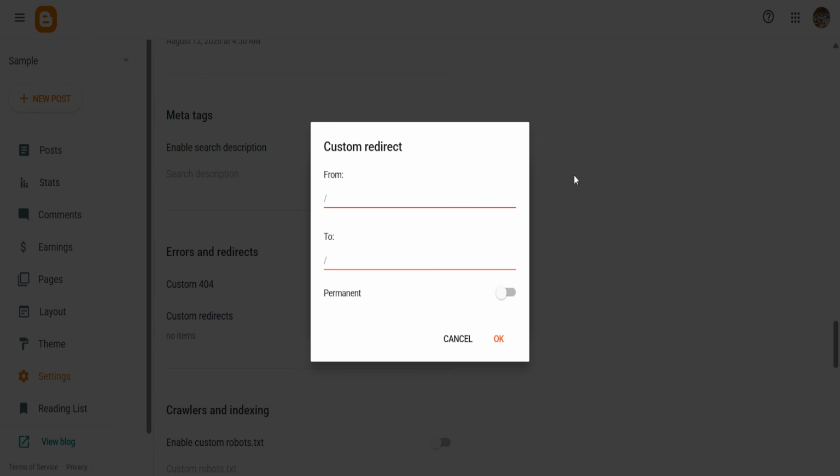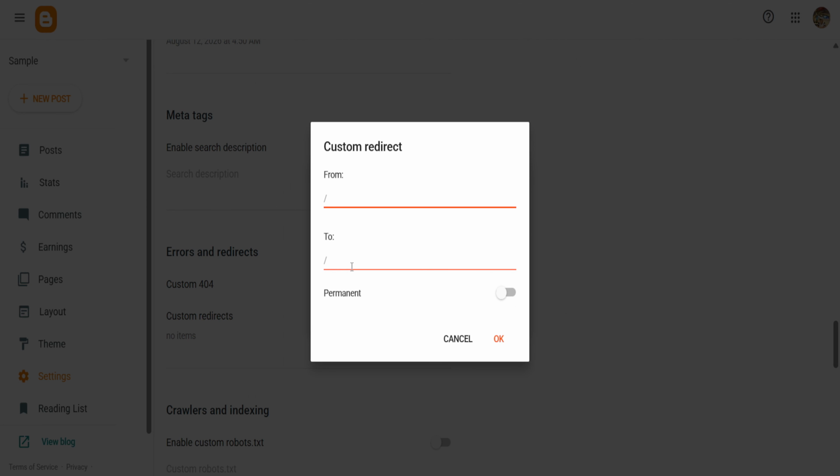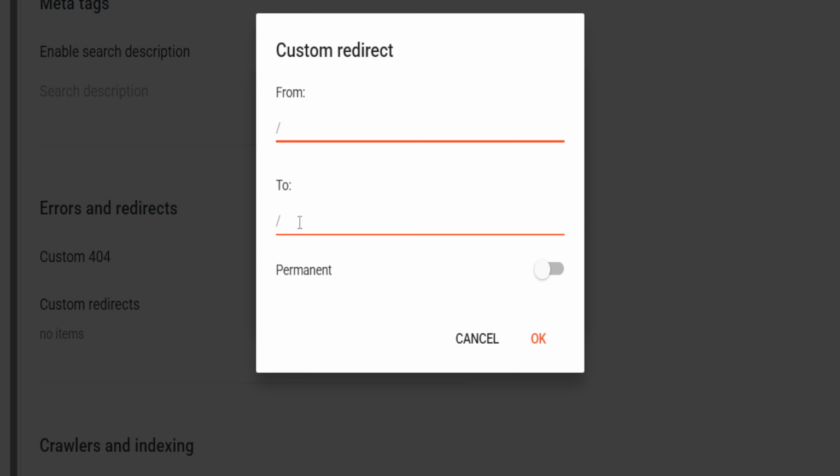Next, in the To field, enter the new path where you want visitors to be sent. Just like before, use the relative path for the destination page instead of the full URL. This tells Blogger where to redirect anyone who tries to open the old address.